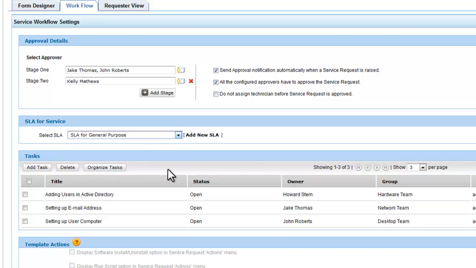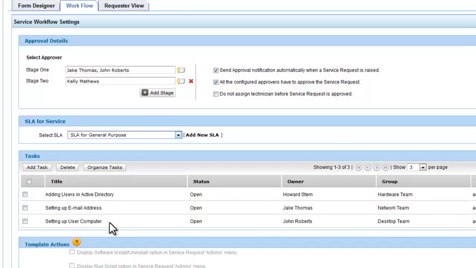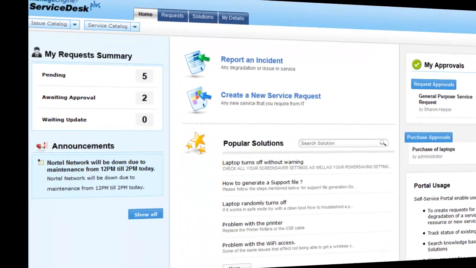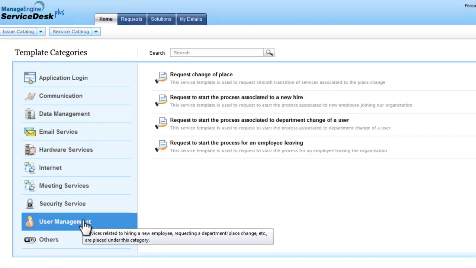Some services may require the execution of multiple tasks to deliver the service. In our example, the tasks are adding users in the Active Directory, setting up email address, setting up a user computer, and so on. Each task can be assigned to different technicians. Now let's log into ServiceDesk Plus as a user from the HR department and observe what happens when the service requested is raised.